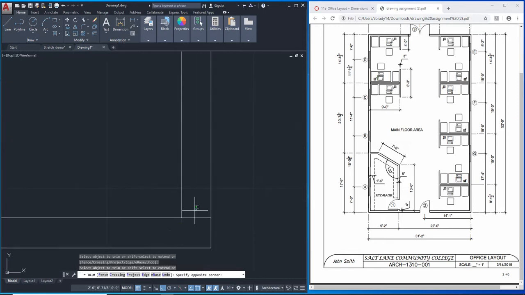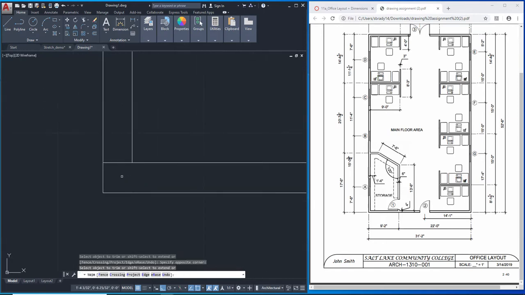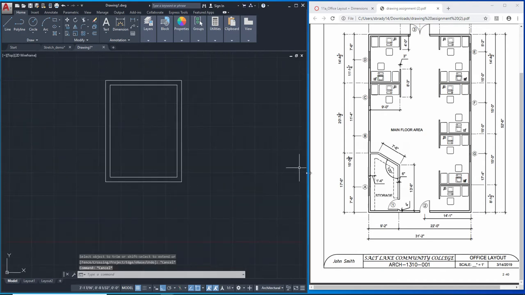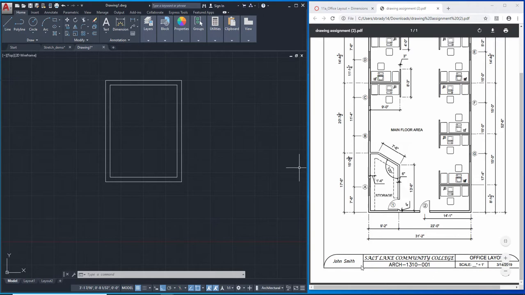Okay, so there is my outer line here and my inner line. The next thing I need to do is create this right here. This looks to be about 1 inch, and let me just say, I'm guessing, and I've done this several times, and so I generally know what this is supposed to be.